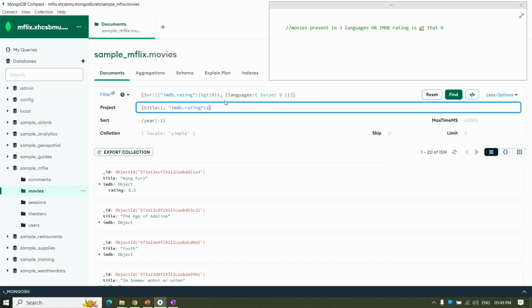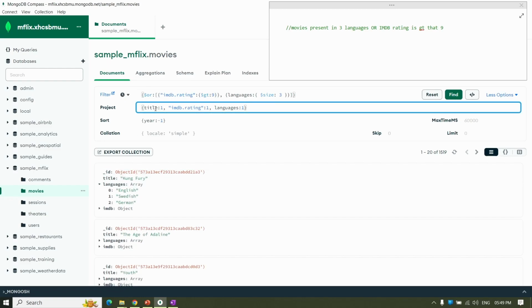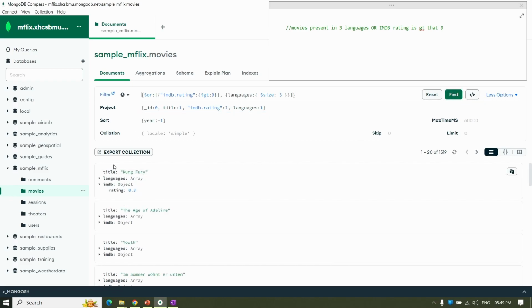Also, if I enter languages, then you can see that a new array will also get added here, with all the languages. And as I mentioned, this id is present by default. If you don't want this id field, then you can turn off this id. So for that purpose, you need to mention this id field explicitly. So here I will mention id 0. So after this, if I click on find, it should not give the id field, and only the fields which we have provided.